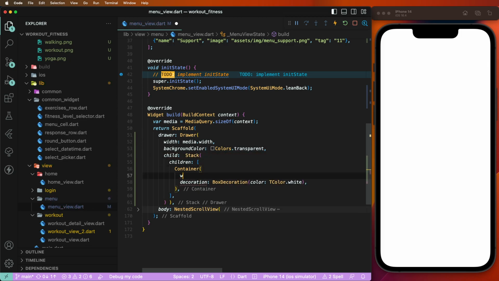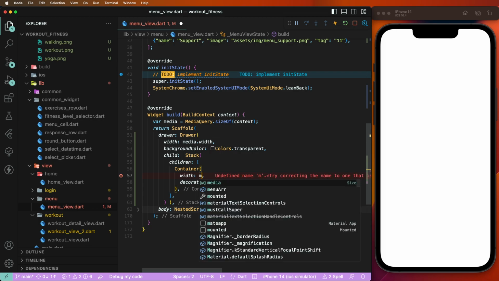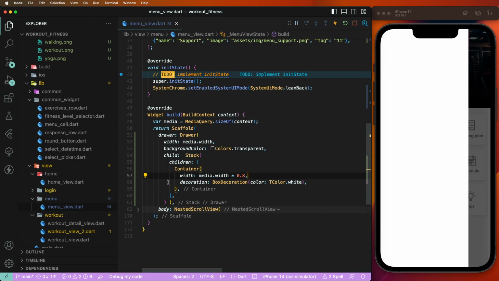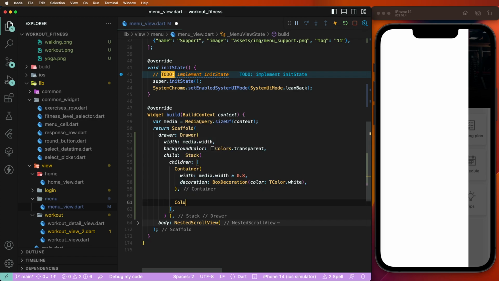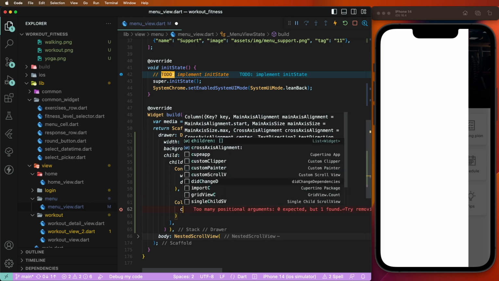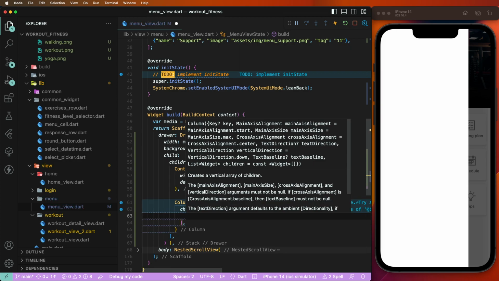and we need to give the width, write the media width, to give 80% of the screen. Now here it looks like this, and we need to create one column right here. Give the children, and we need to write the context.